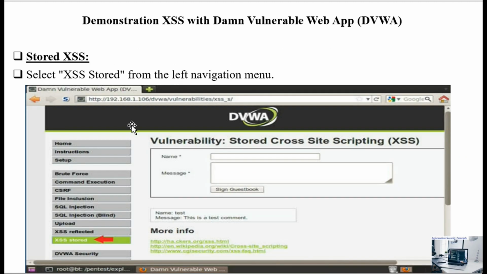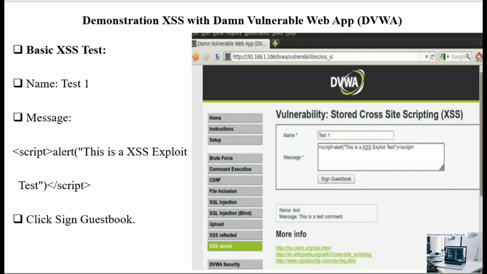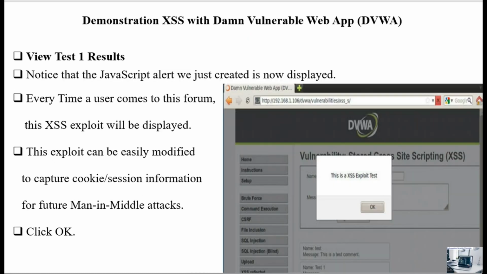To demonstrate stored XSS, select XSS stored from the left navigation menu as shown in the corresponding figure. Follow the steps as shown in the figure, then click Sign Guest Book. As shown in the figure, notice that the JavaScript alert we just created is now displayed. Every time a user comes to this forum, this XSS exploit will be displayed. This exploit can be easily modified to capture cookie or session information for future man-in-the-middle attacks.